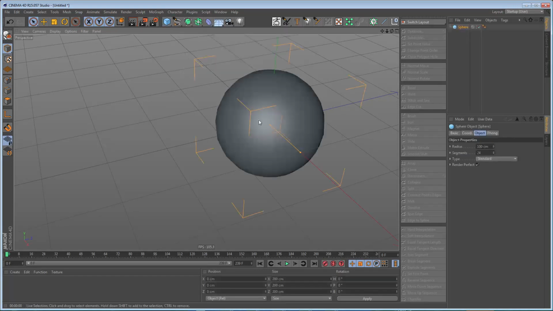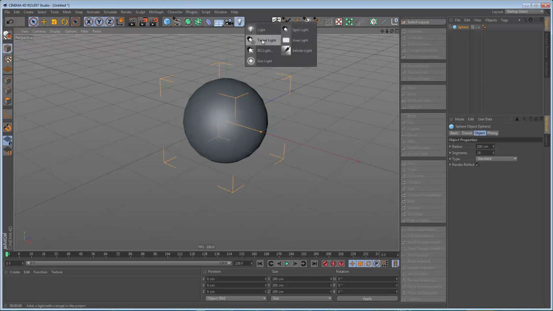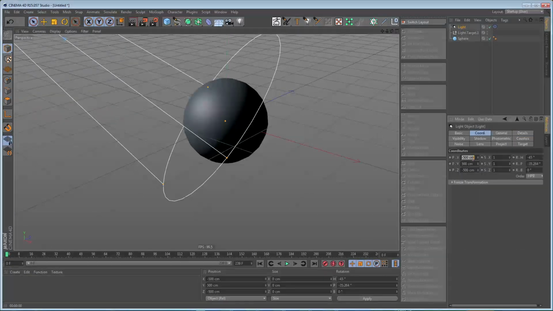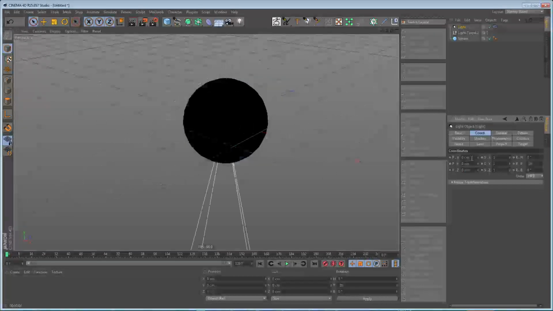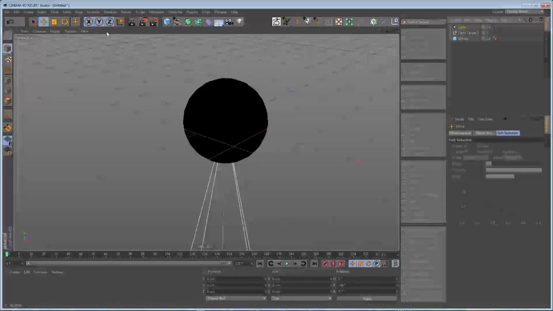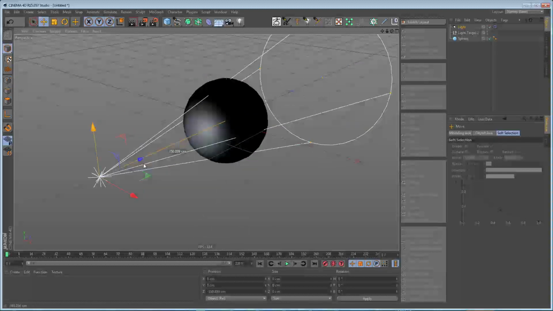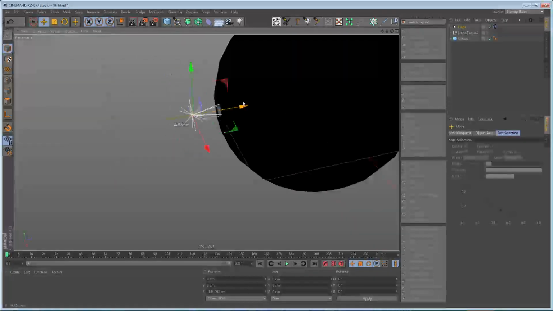Right, add a sphere. We'll add a target light. We'll zero out the position and we shall move the light. Oops, I must have got rid of the axis. There it is back. Alt D. Right, we'll move the light out.